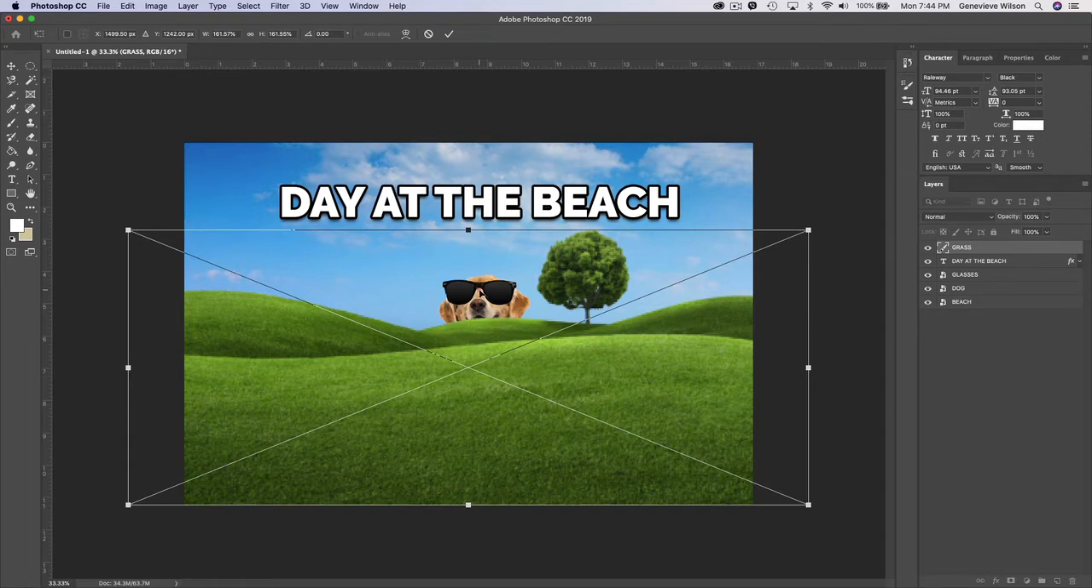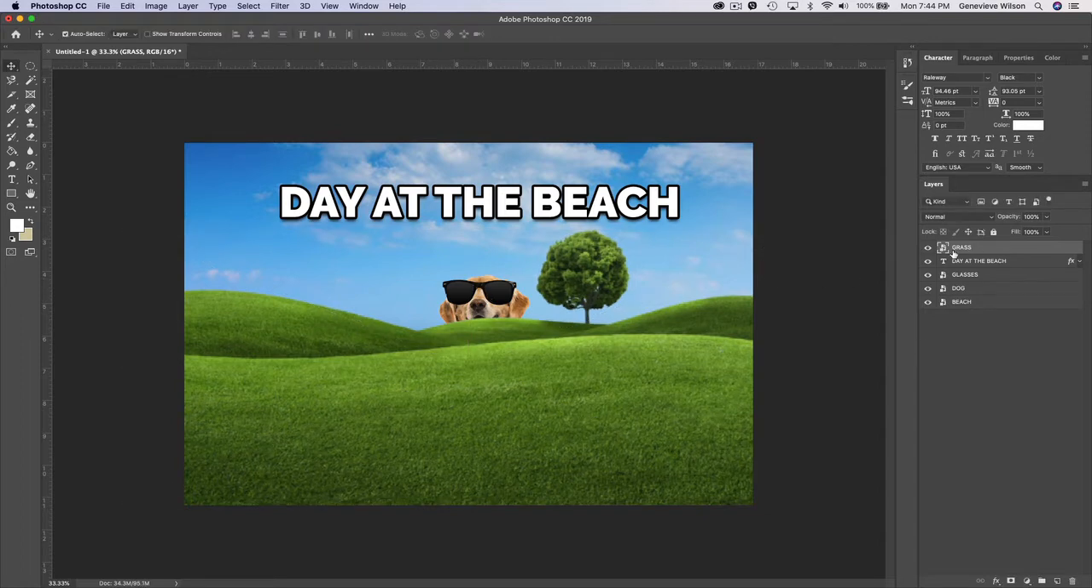Great, once it's in place, hit return, and you'll see that our grass image layer has been dropped in up the top here. We want to make sure that this is in the right position, and at this point you've probably guessed what I'm about to do. I'm going to reorder this grass layer. I'm going to pull it down underneath the dog, underneath the glasses, underneath the text, but not underneath the beach, because I want to borrow the sky from our beach layer.